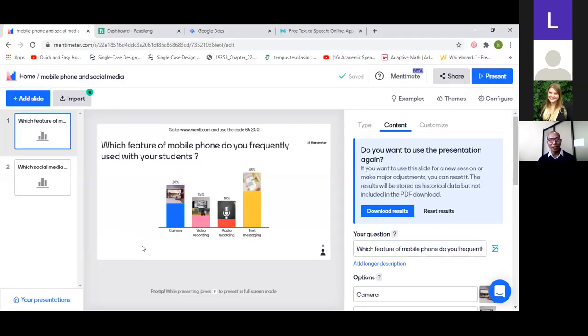Okay, it seems that some already got there. Which feature of mobile phone do you frequently use with your students? We already have 17, 18 participants providing their answers. It seems like we all use text messaging, camera, video, and audio recordings, and video is at about the same level. That's pretty good.